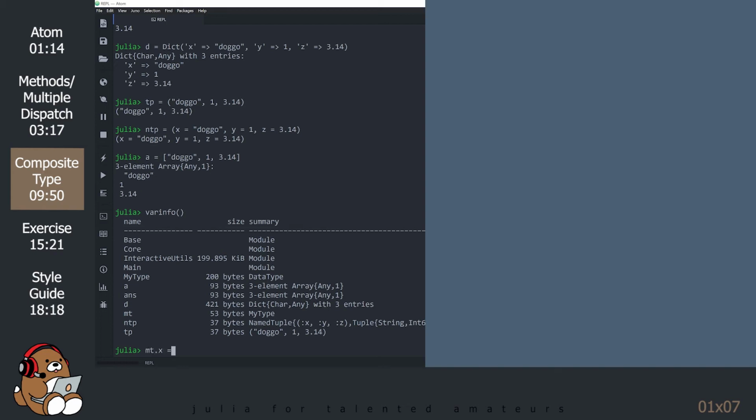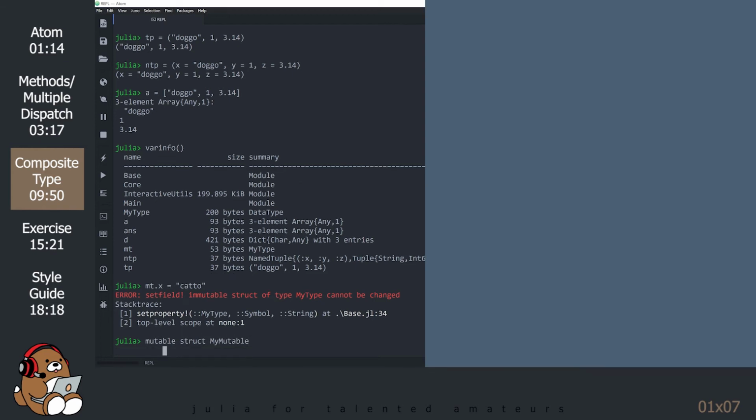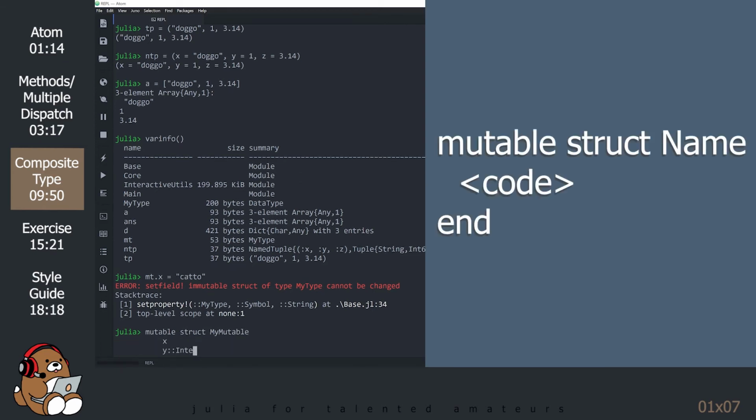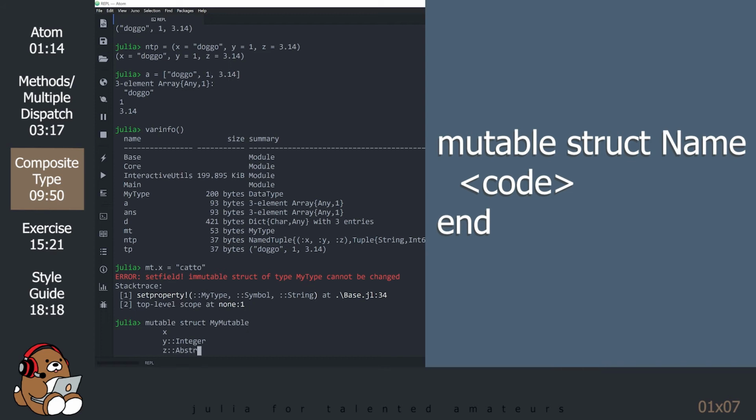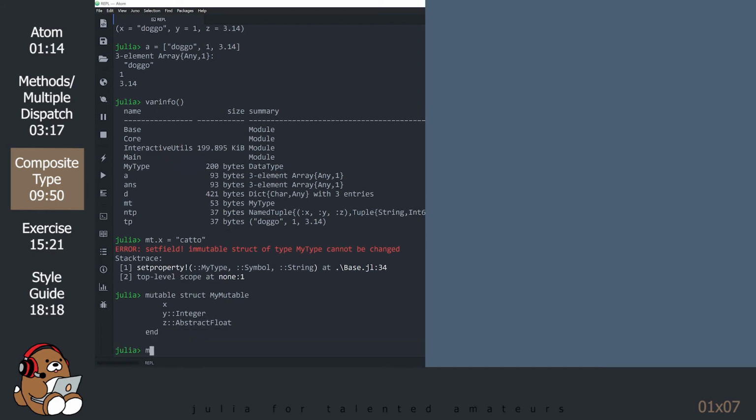Like tuples, the composite type is immutable by default. However, unlike tuples, you can create mutable composite types simply by using the keyword mutable before the keyword struct in your struct block. Construct your mutable composite type, just like before, using the composite type name, immediately followed by parentheses.